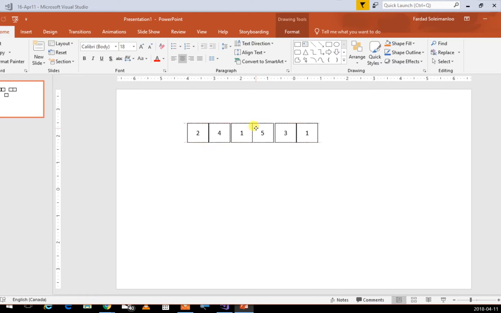Now they compare these two, 5 and 3. Are they sorted properly? No. 3 should come before, right? So they move it. They put it over here, they put it over there. And then to the next. Are these two sorted properly? No. So what they do, they swap it, and they put it in place.